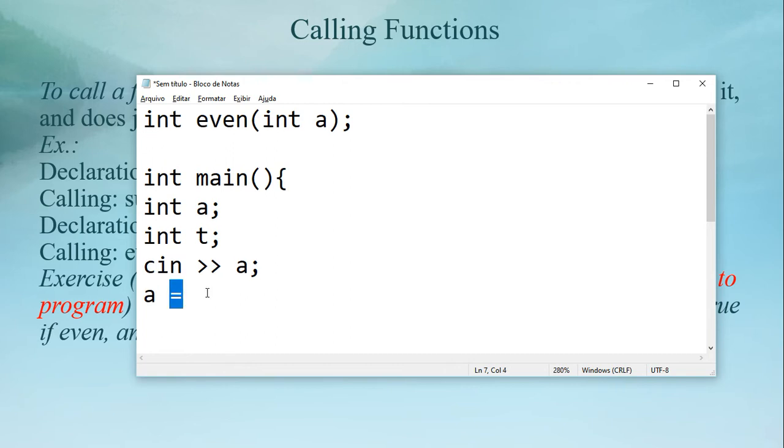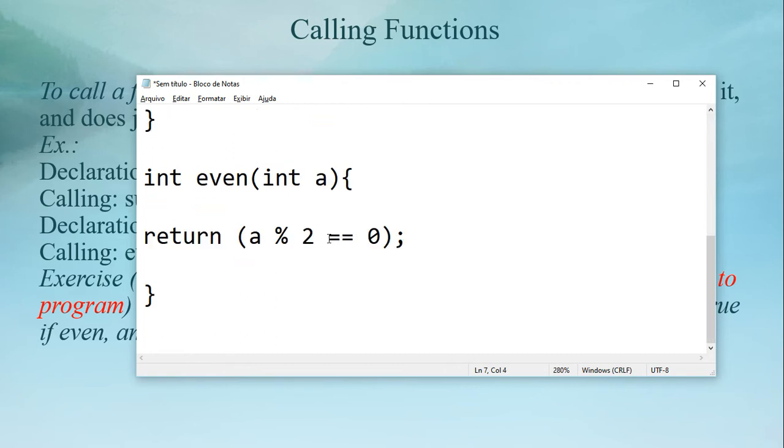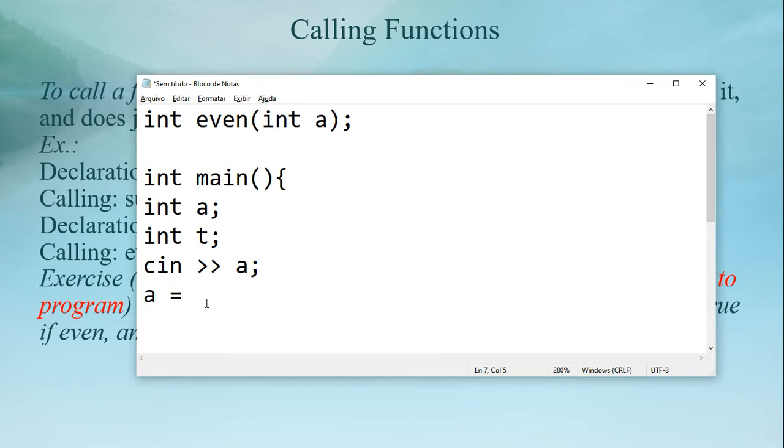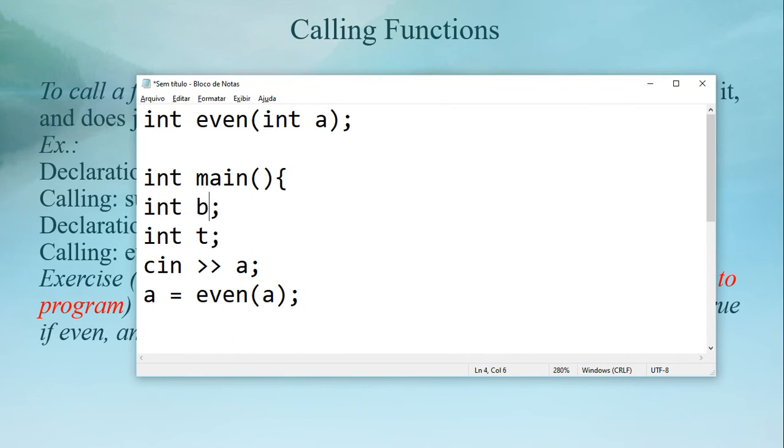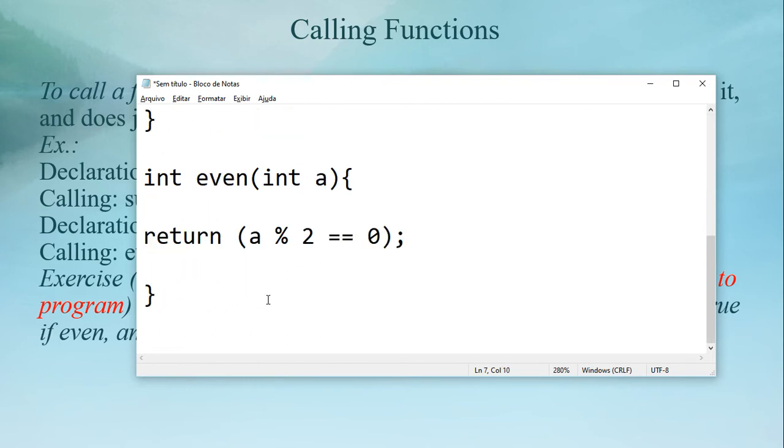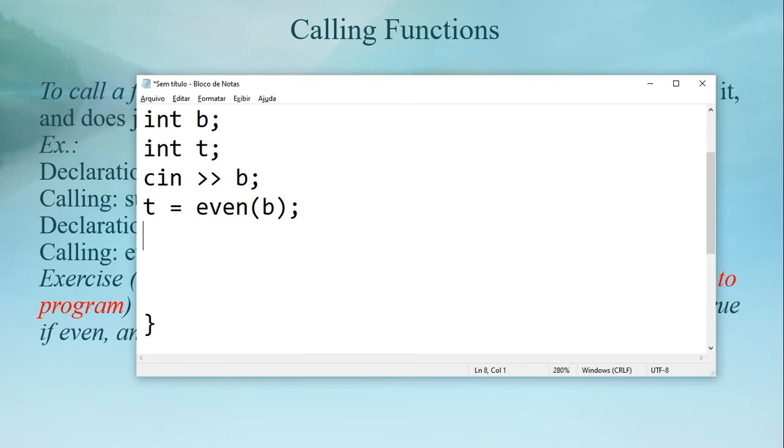We have to read a, and next we assign a. Assignment is different from comparison, right? I'm sorry. a receives the value of the function even of a, right? Even of a, that's the value. Let's put b here. So we are reading b, and we are going to assign t. Actually, t is the variable that's going to receive even of b, and we're going to say whether b is even or odd.